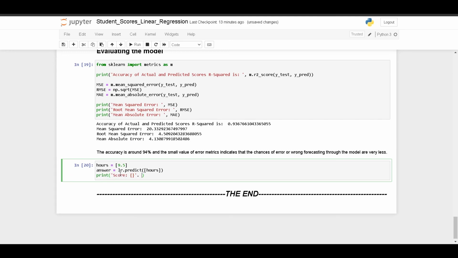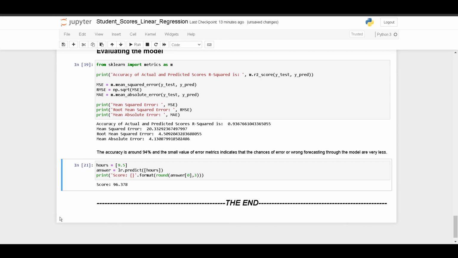Here I'm keeping the output up to three decimal places only, so I'll just round off the output up to three decimal places. So yeah, here as you can see, if we have given 9.5 hours a day as the manual input, if a student studies for 9.5 hours, he or she will be able to score around 96.378, or around 96 marks. So yeah, that's it for task 1.